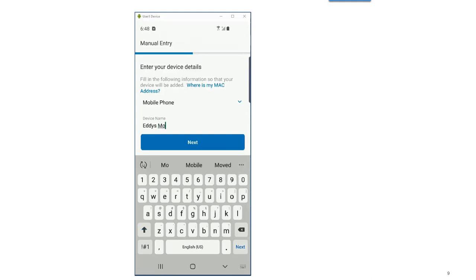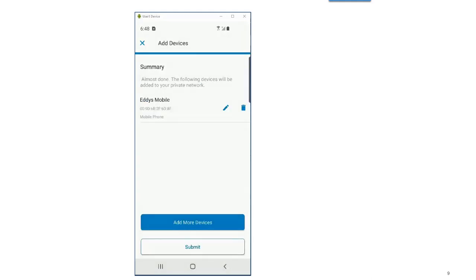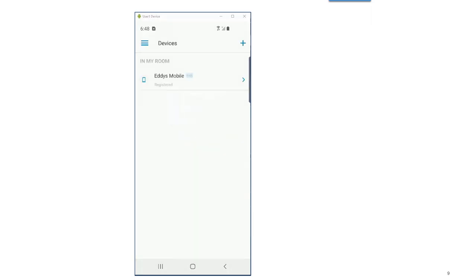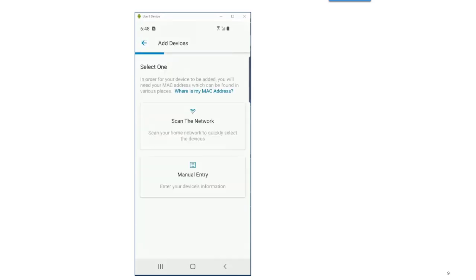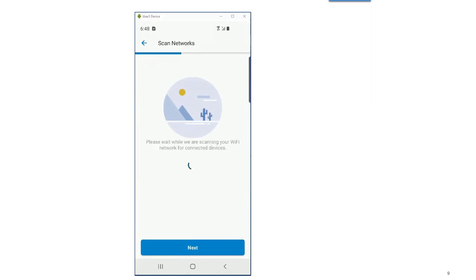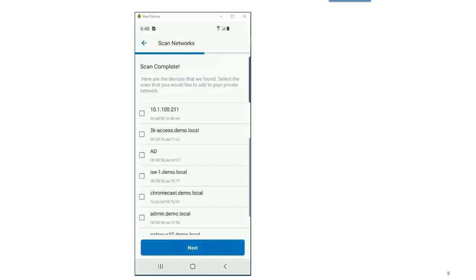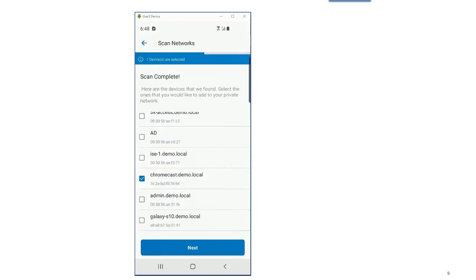Let us give it a nice descriptive name. We'll call this Eddie's mobile. Now Eddie would still have a lot of his other devices, and he's still at home right now. So let us use a nice feature here called scan this network. What it does is it scans the current Wi-Fi network to which this device is connected and lists out all of the devices that are part of the home network. So now all of these are the devices that we see in Eddie's home network.